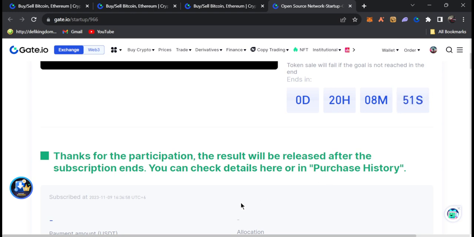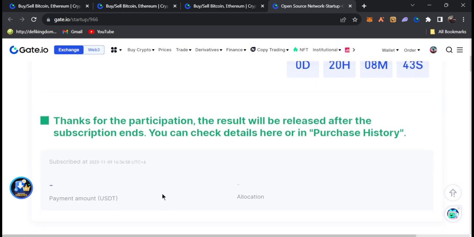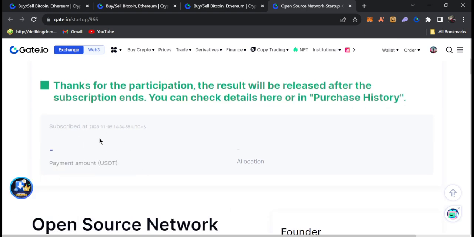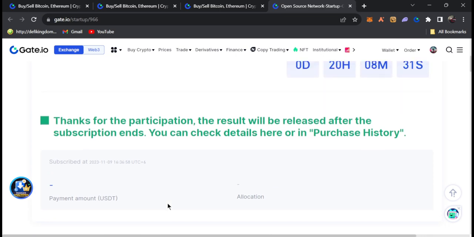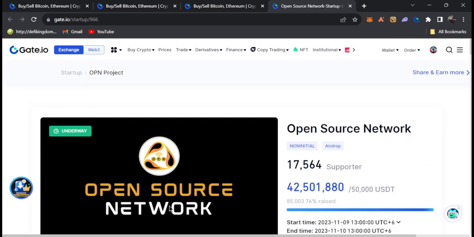So how to check the result? How do you check whether you win or not? The result will be published in this position. The total token allocation will be published at this position, and the total payment of USDT will be published at this position. So you can also check whether you win or not in the startup option.